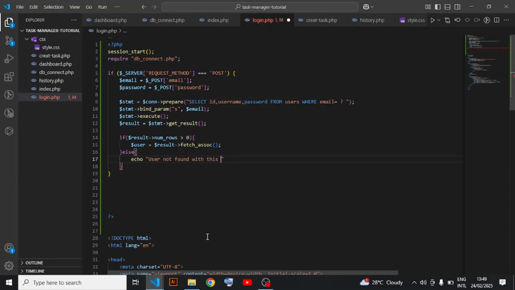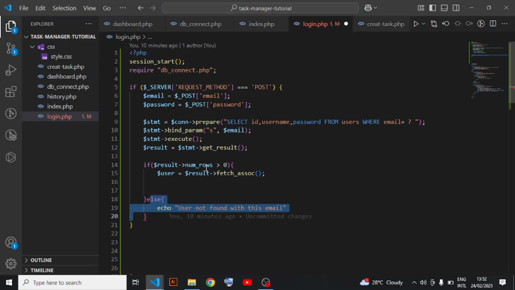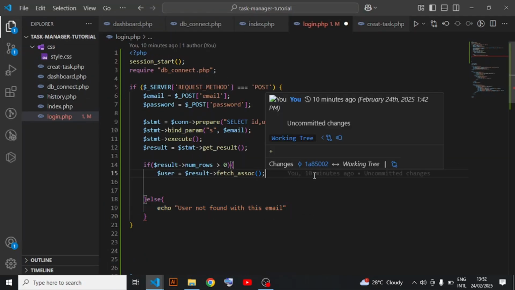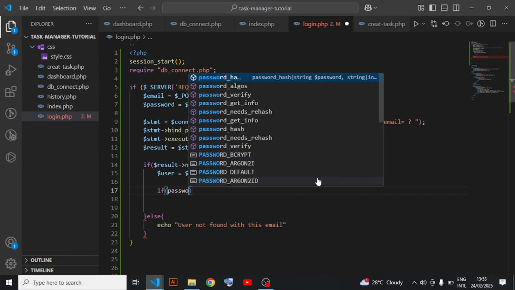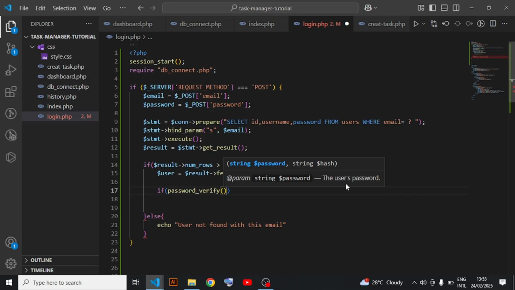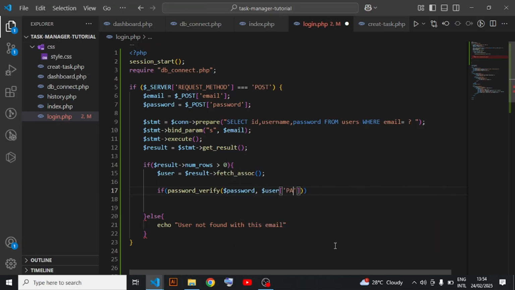with this email. If the entered email does not exist, like if the email doesn't match, move to this block and then echo this. This only happens if the entered email does not match. This gets displayed on your screen: user not found with this email, but that's only if this block failed. So if this is true, we'll move to the next line to verify the entered password, using the password_verify function. If password_verify, user password.